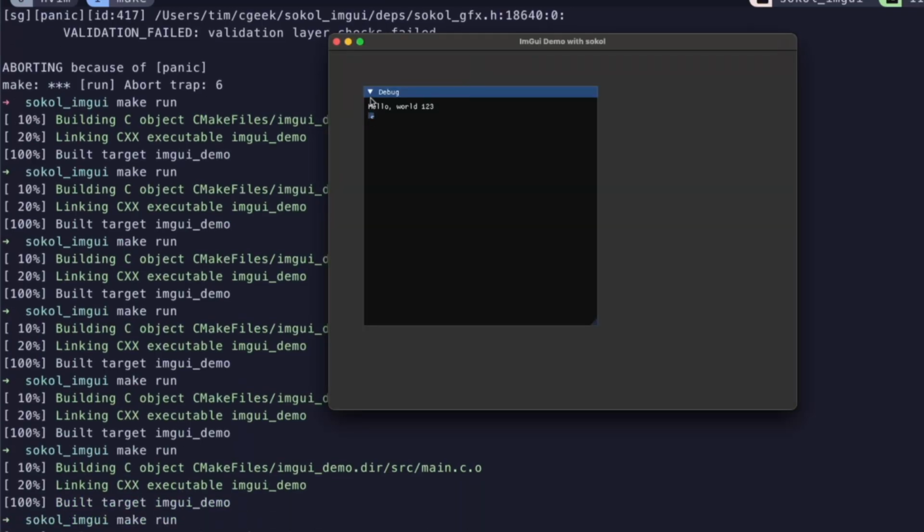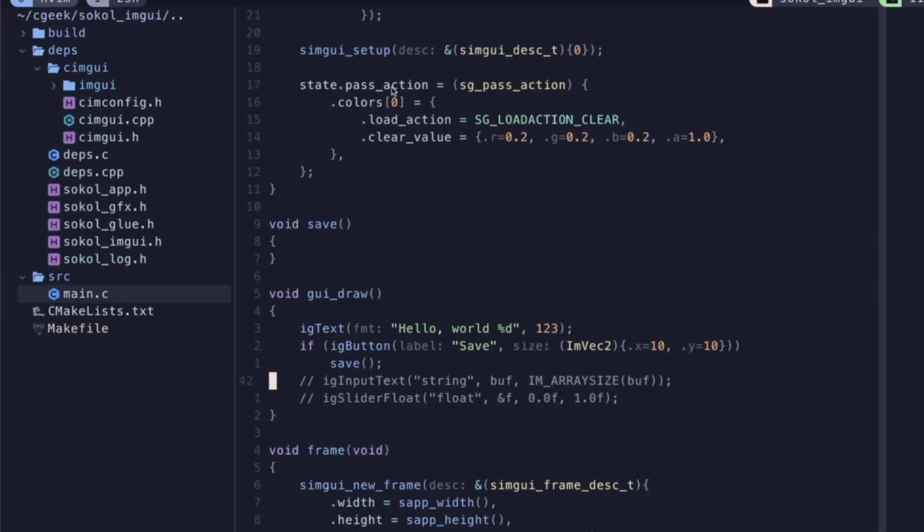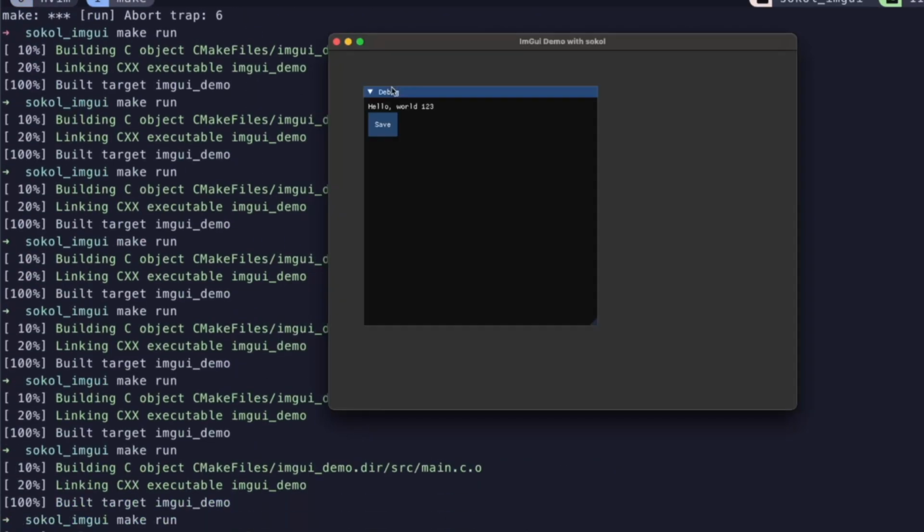There's our button. It's a bit small, isn't it? I guess it's 10 by 10. So we probably want to go 50 by 30, 40. I don't know. There we go. There's our save button. Cool.